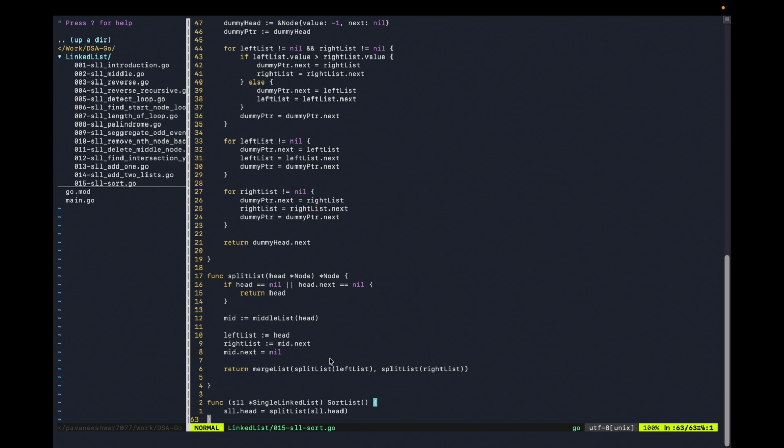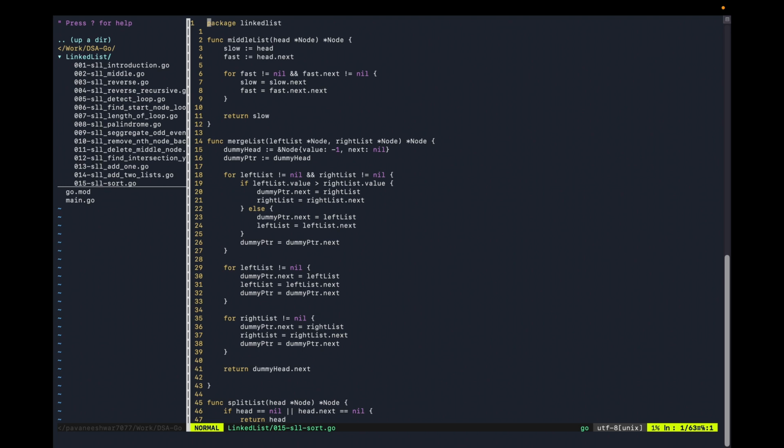After the entire recursion is completed, that means after all the left part is sorted and all the right part is sorted down to individual values, the mergeList function works from there. So let's see how the mergeList function works.